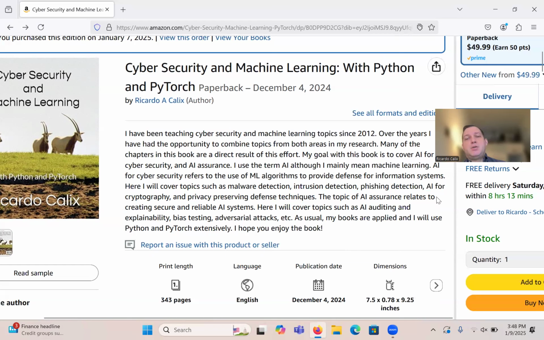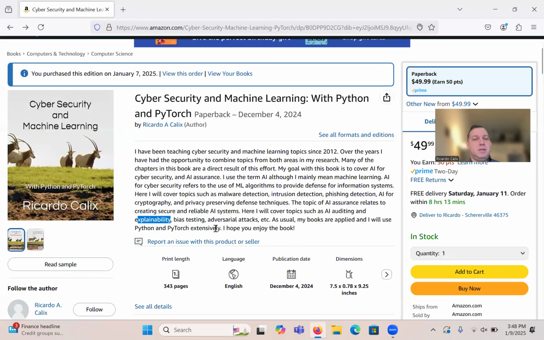The topic of AI assurance relates to creating secure and reliable AI systems. So here I cover topics such as AI auditing and explainability, bias testing, adversarial learning, machine learning, and attacks. And those are some of the topics. There's a few others that I didn't list, but that's what I was going to cover once we look at the table of contents. As usual, my books are applied, and I will use Python and PyTorch extensively. All right, so that's the intro for it.